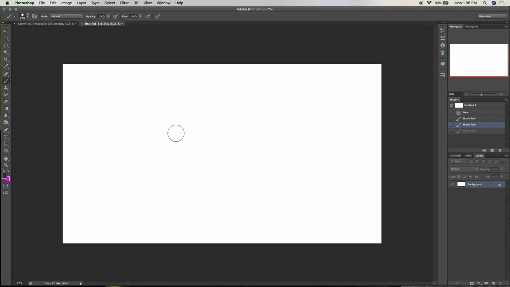Like brush. There's a couple other really useful shortcuts. I is the eyedropper. If you want the brush back, hit B. M is the marquee. I keep doing that. I don't know why. The marquee tool. V is move. Those are probably the biggest ones you're going to need.